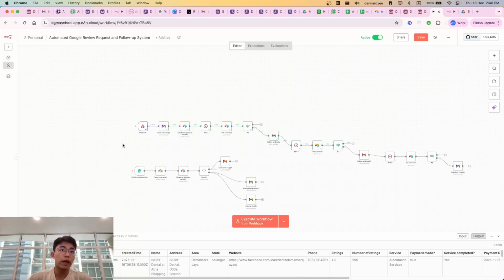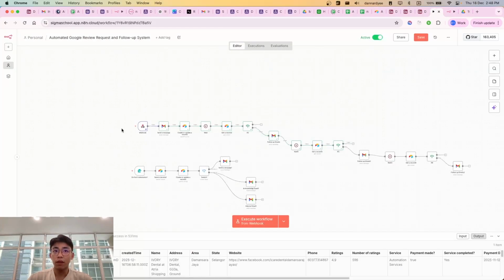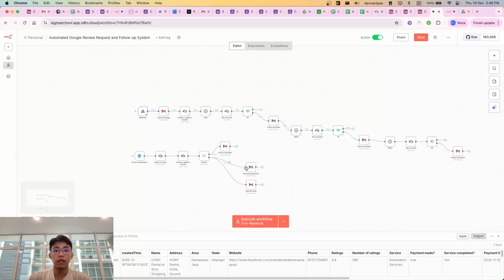So just a quick recap on what we've built. Basically, we have an automatic feedback request. When the service is completed, when you actually change the field here, when you say that service is completed, we automatically send out this email to request for the feedback, and we also route the customers whether or not they are happy with our service, or if they are not happy with our service, we then send them an acknowledgement email and also an internal email to update our staff to follow up on them.